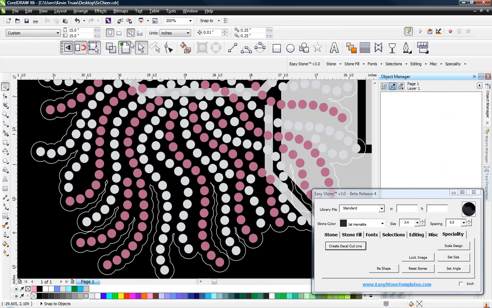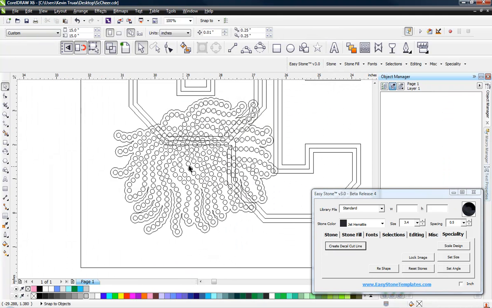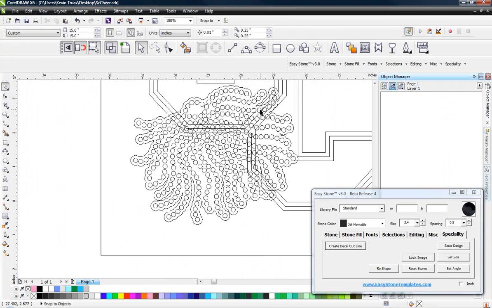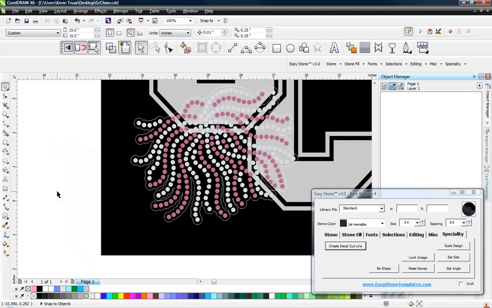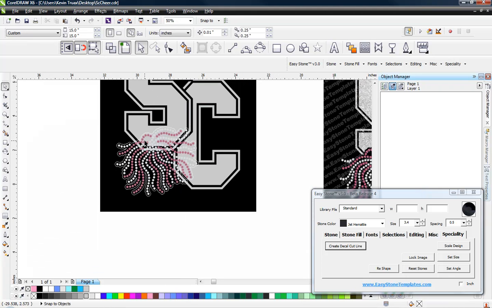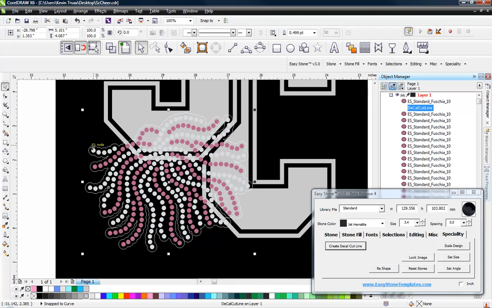So now if you look, let's go back over to wireframe mode. See how nice and clean that is? All those inside pieces, those little tiny things that aren't really cuttable, aren't really weedable, they're gone. They're history. We don't have to deal with it. So now we can use our decal cut line as our cookie cutter for our letter S.